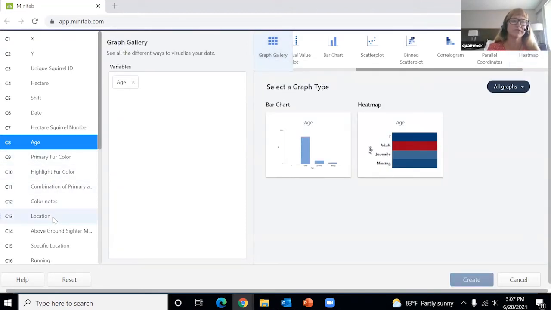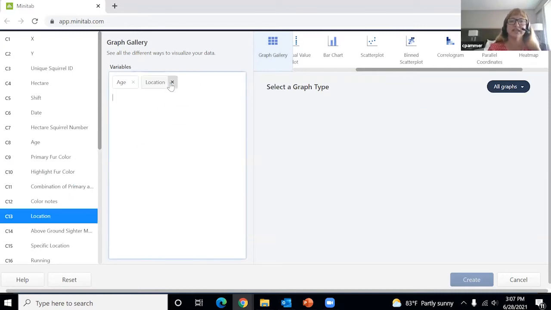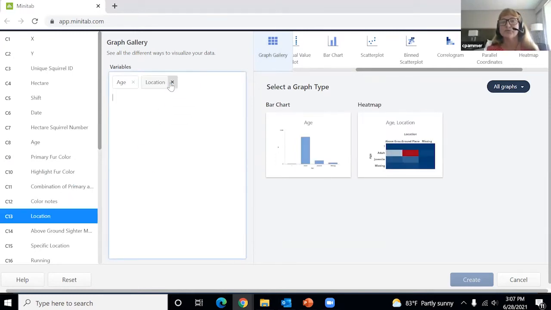So perhaps the location of the squirrel depends on its age. One of my hypotheses was if I had an adult squirrel, were they more likely to be sighted above ground or below or on the ground? So I was really curious about adult and juvenile squirrels and wondering if juvenile squirrels were more likely to be flying in the trees, whereas adult squirrels were more likely to be sitting on the ground. So let's find out. I can use a heat map, or actually I'm going to use a bar chart.